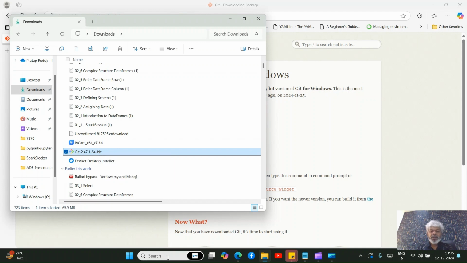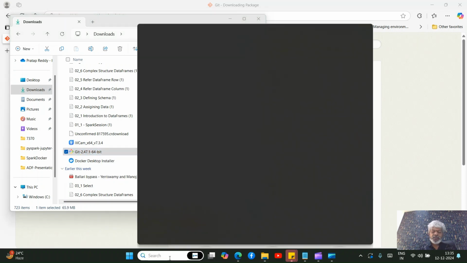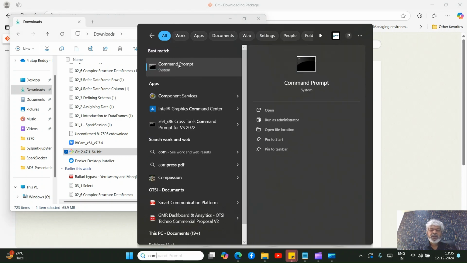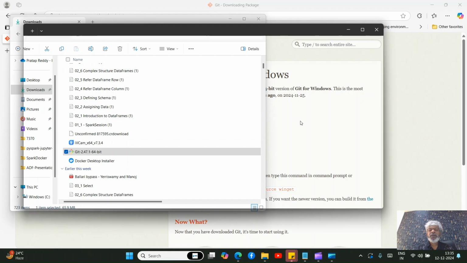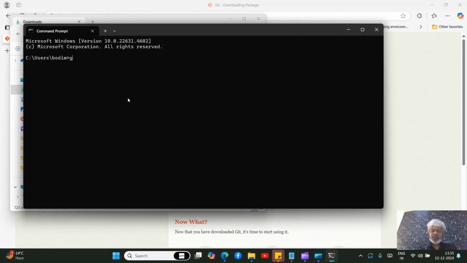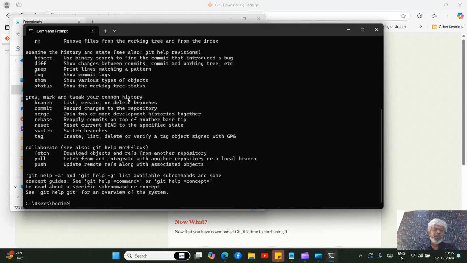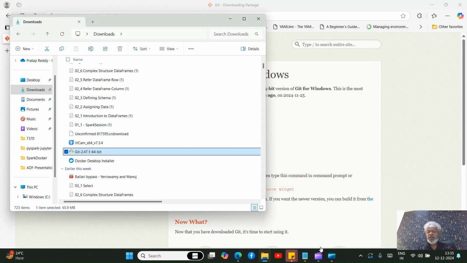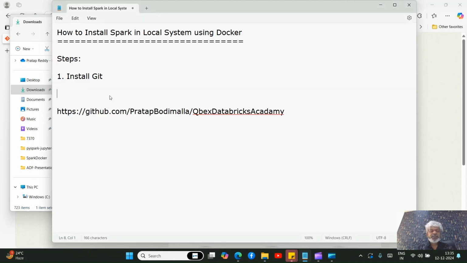I already installed it. Now, if I go to the command prompt, I just want to check whether Git is installed or not. Just open your command prompt and say git. If you're able to get this, it means that Git has been installed. Now let's close this. Git is installed. What is my next step?